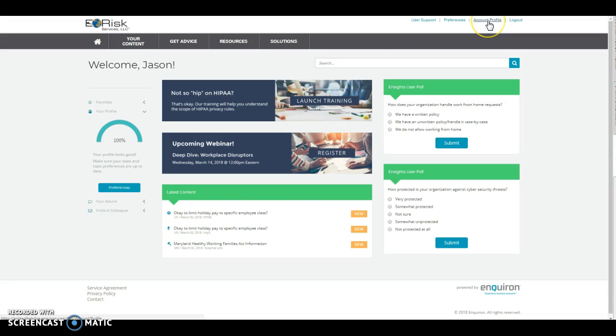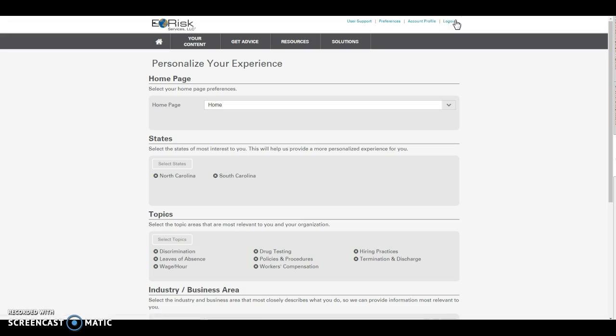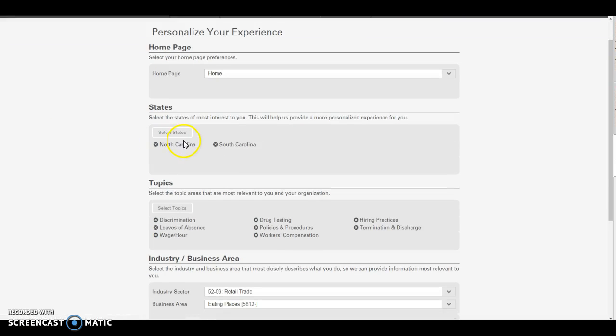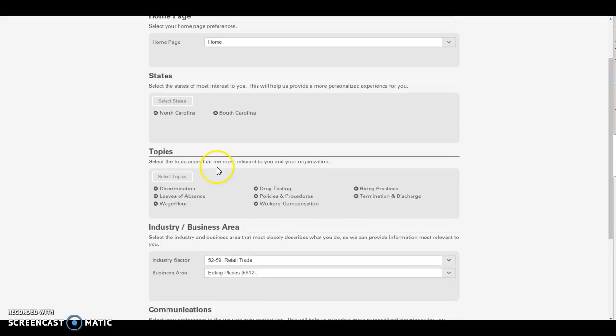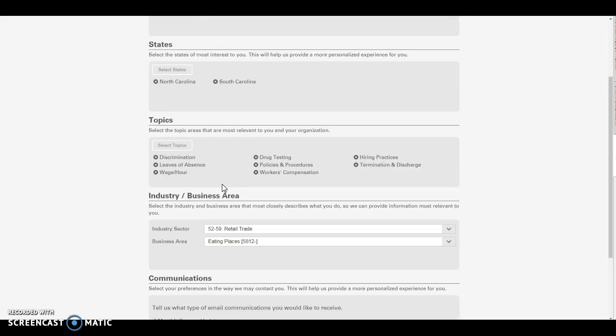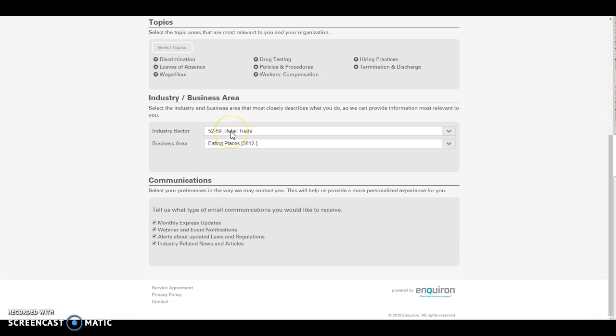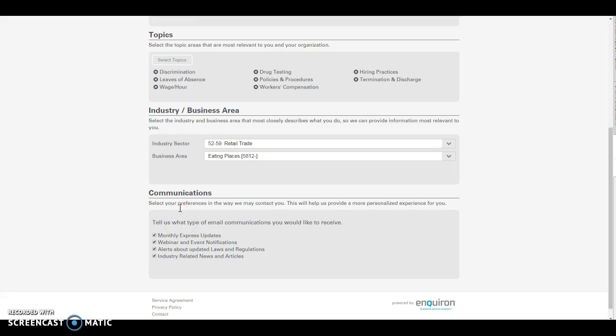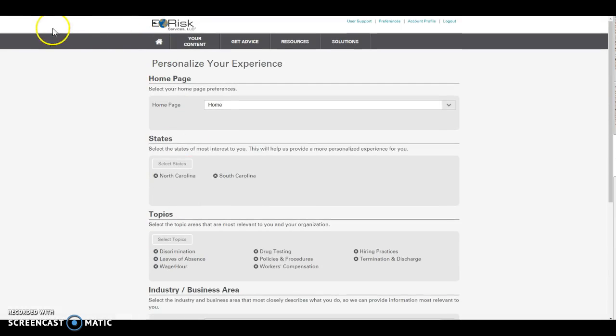You'll be able to set up your account profile, setting your preferences. Under preferences, this is where you'll select the state that you're interested in, maybe where you do operations. You can select several different topics that you're most interested in. This information will be pre-filled. Under communications, here you can select the emails that you want to receive on certain subjects, so you can fully customize that, which is very nice.